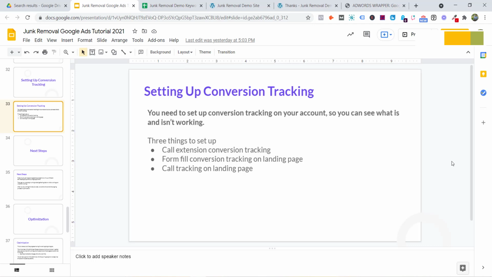There's no custom coding involved or anything like that. You copy a couple pieces of code, put them on your website, copy a piece of code, put it on your thank you page, and then the call extension conversion tracking is really easy. You just click a couple buttons. As long as your call extension is set up properly, you can get that set up no problem.